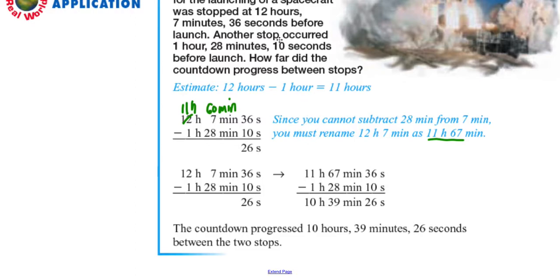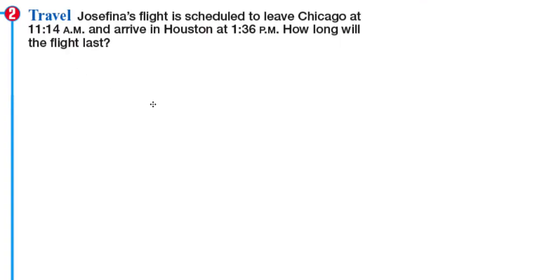In example number 2, we are going to talk about elapsed time. This is another aspect of adding and subtracting time. So let's talk about elapsed time. Josefina's flight is scheduled to leave Chicago at 11:14 a.m. and arrive in Houston at 1:36 p.m. How long will the flight last?